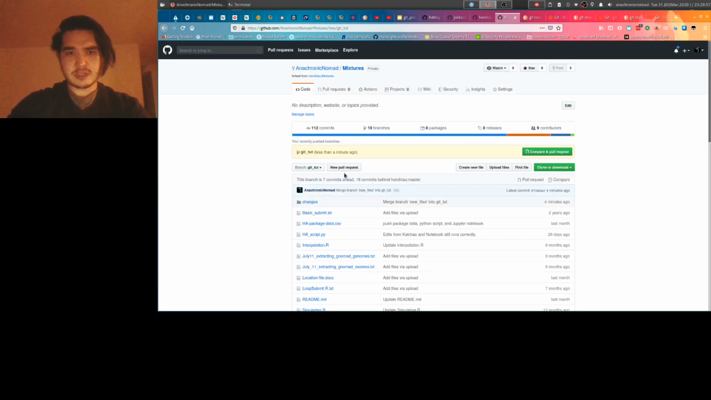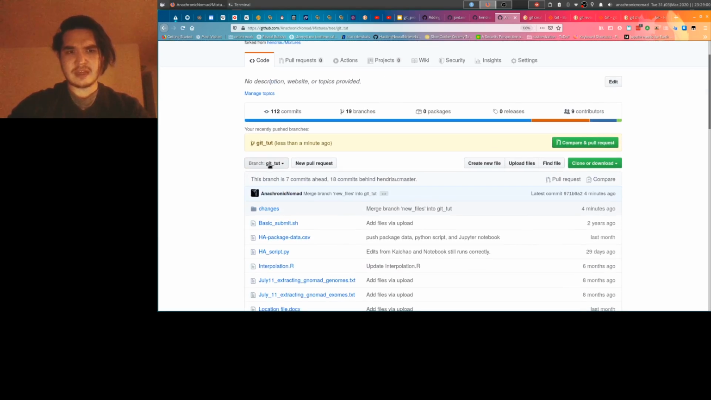And in this case, you can note here that this branch Git2, we're 7 commits ahead, but we're 18 commits behind the main repository for the main repo for mixtures. And we need to take these 18 commits that already exist here and pull them in. So that way, when we want to take these new files we've added and actually push it out later, everything goes more or less smoothly.